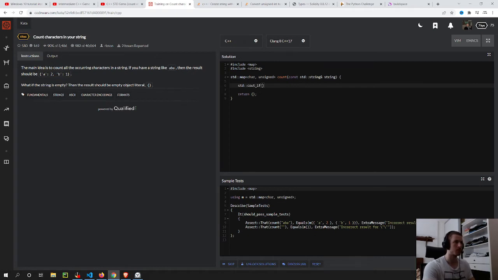So I just put standard count if, then string dot begin, string dot end, and then I have to make this equal to a variable, I think. Yeah, I make it unsigned, then a variable, and then I use map. Oh, I have to put this on a loop as well, I think.